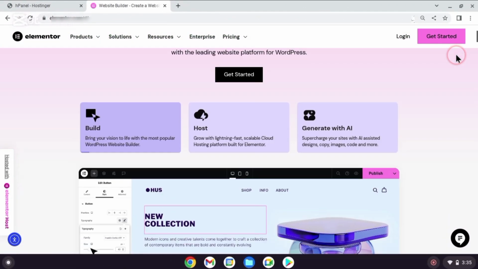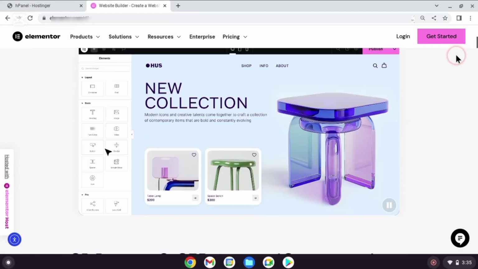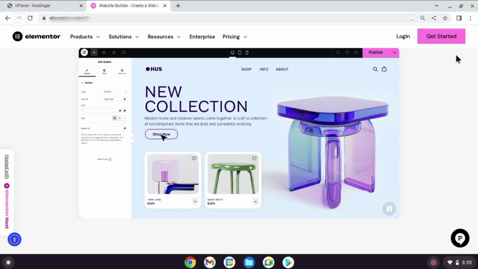Perfect. That's it for this lesson. Now Elementor is installed, Essential Add-ons are ready, Astra theme is active. In the next video, we will start designing real pages using Elementor step by step.